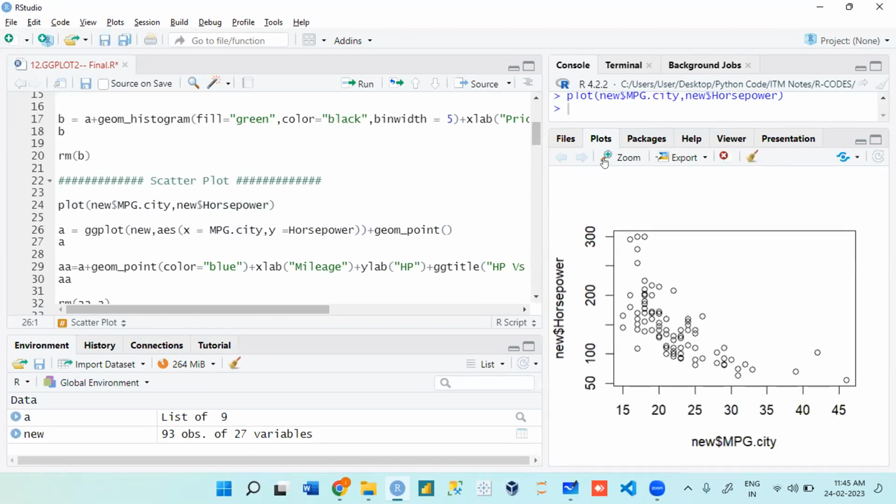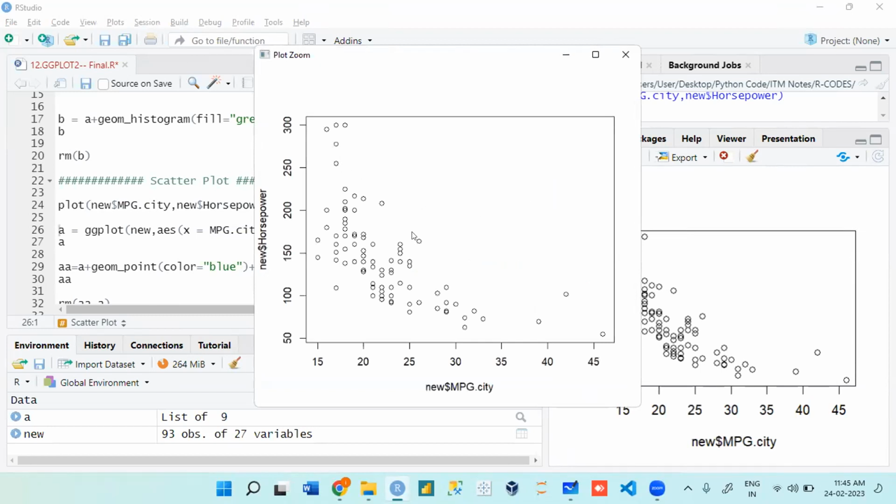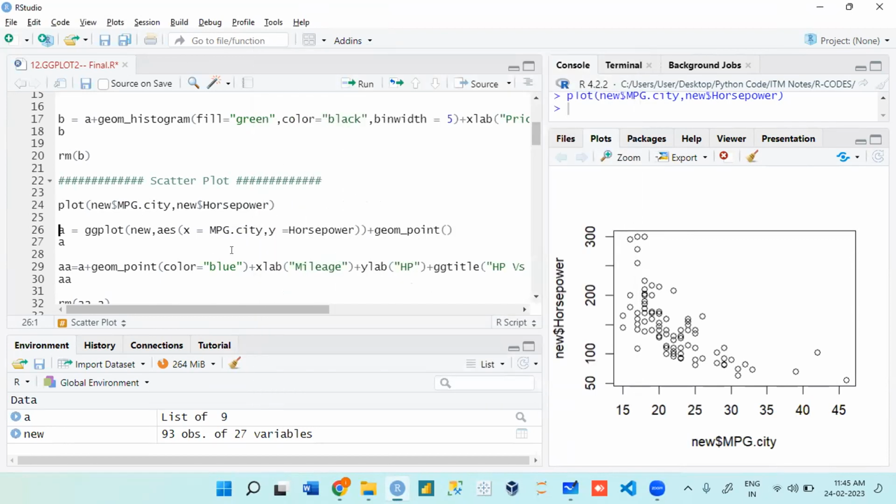Okay. Can I say the faster the car, the lower the mileage? So what type of relation do we have? Negative. Looks like dull color. So I just want to do a combination. I want to do ggplot, data set name new, x-axis city, y-axis horsepower. And I want to make geom point. It will make a point plot for you.